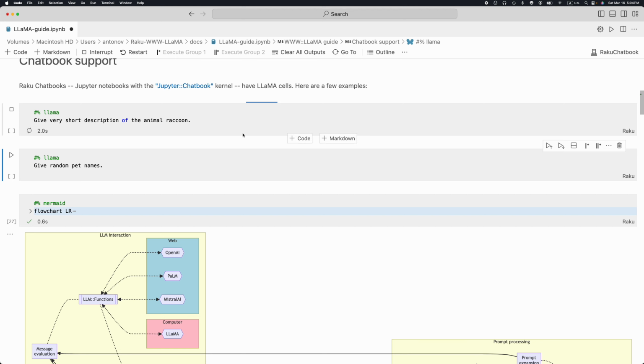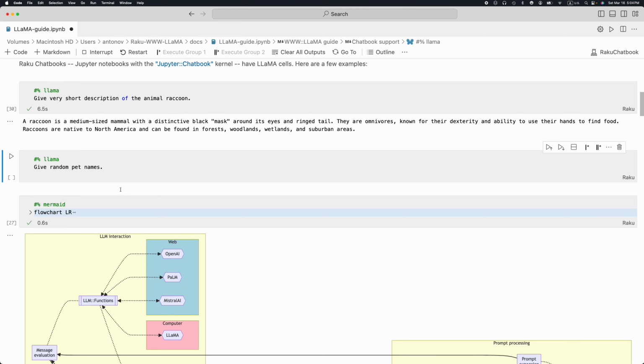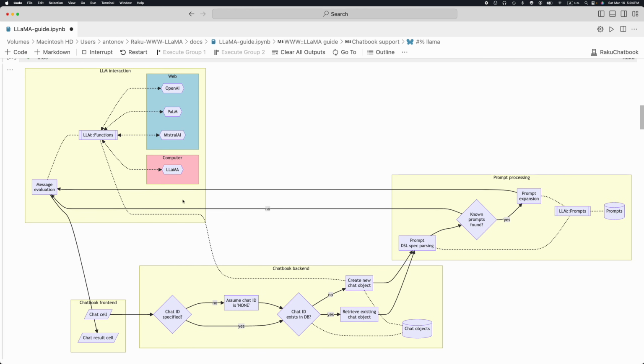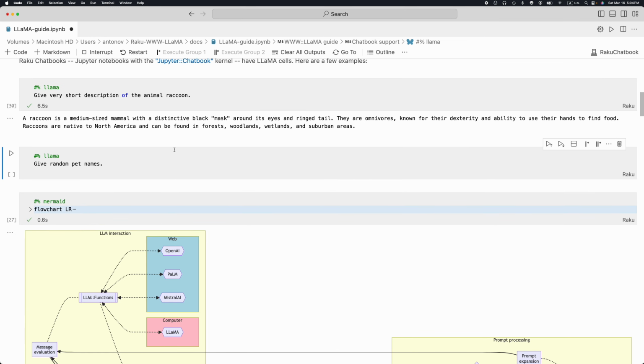So say this is a magic cell, and I'm saying llama, and I'm saying give a short description of the animal raccoon. So this is specifically for the target audience of this presentation. And so more or less we are going through the elements of this flowchart, although this flowchart represents a more generic chat cell to be used. From now on, for the rest of the presentation, we are going to directly interact with the LLaMa model through the WWW::LLaMa package.